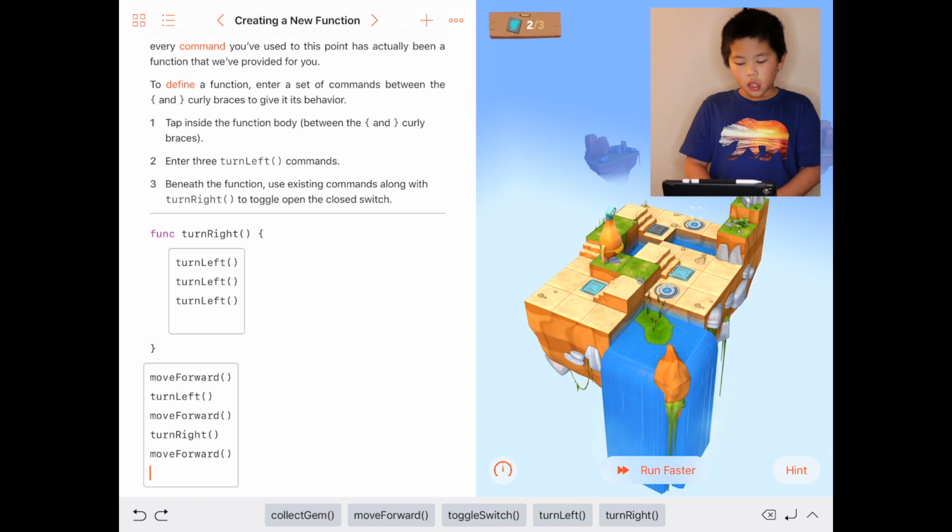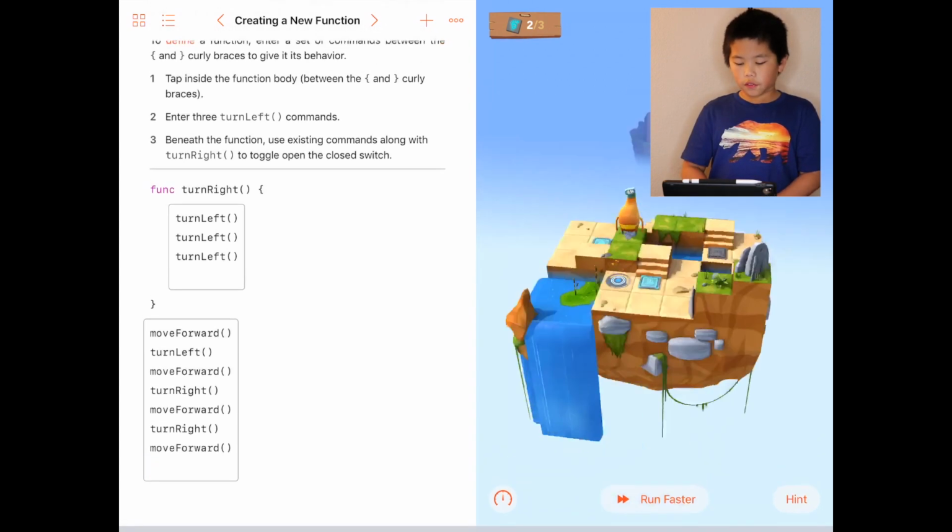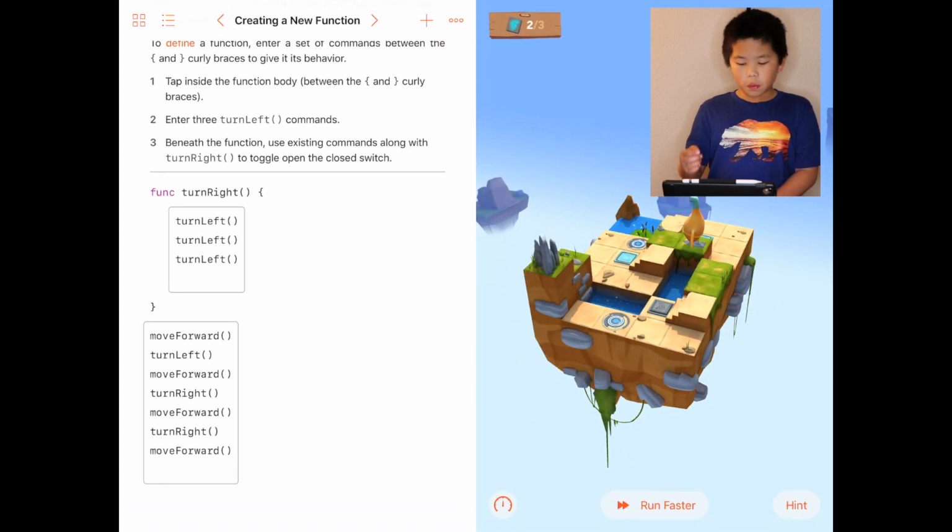After this, you would have to turn right again. Now you're facing the portal. Move forward. Now you go through the portal, and the way you're facing when you enter the portal the first time, it's going to make you go facing that way.